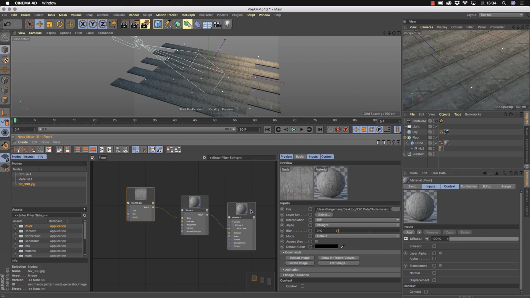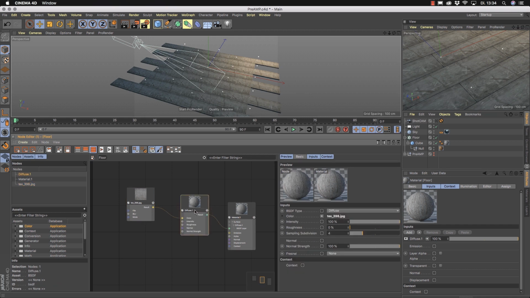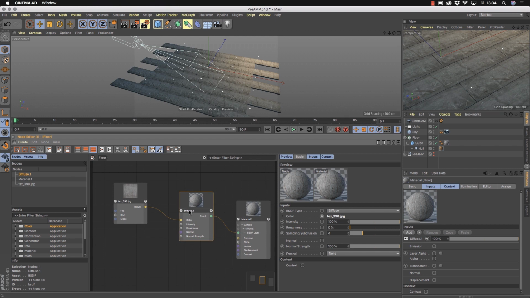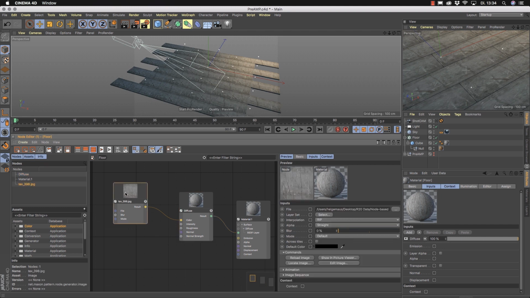Now, naming would be great. Diffuse is clear for me. If you want, you can select this, make a double click on the name, and I remove the one, I don't like it. And then I go to this node, make a double click on the name, and instead of the JPEG name, I name it concrete so that I know what I have here now.